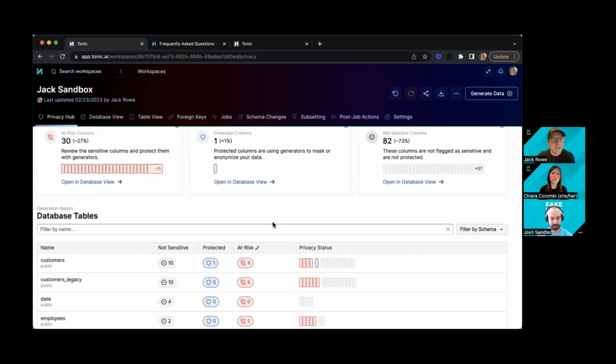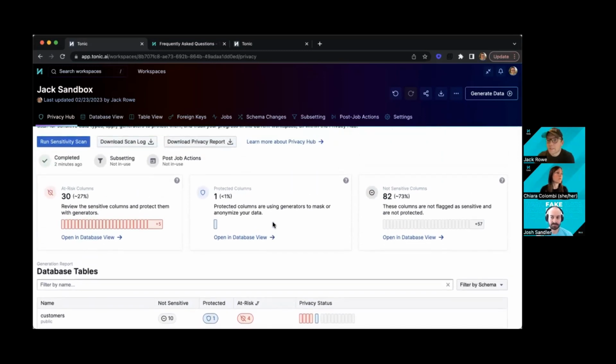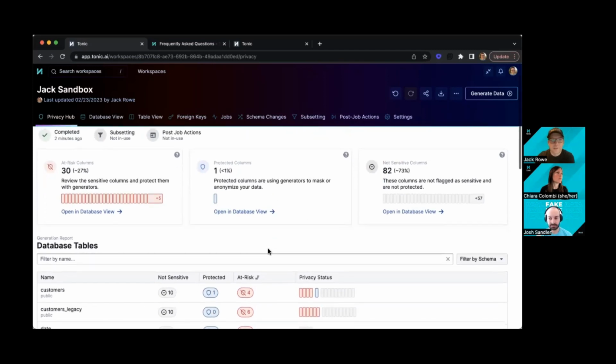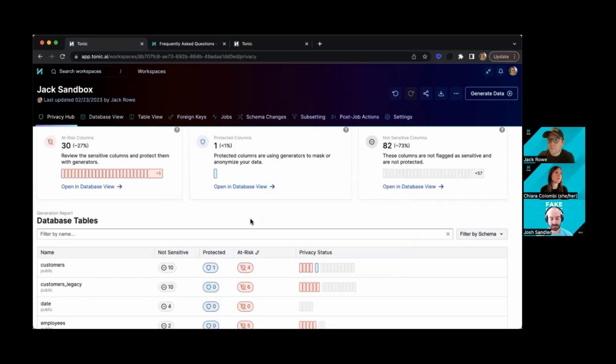The other thing that I like to add here, in addition to the sensitivity scan, which is going to go through and identify things that are typically sensitive, you're always going to have the option in Tonic to manually mark things as sensitive. So there's toggles up here right out of the Privacy Hub. And I'll be able to show you a little bit later on when we get to the table view, there's a few other ways that we can mark things as sensitive.